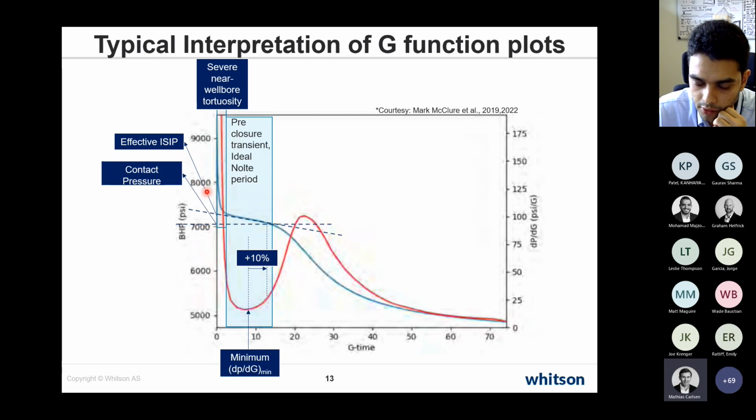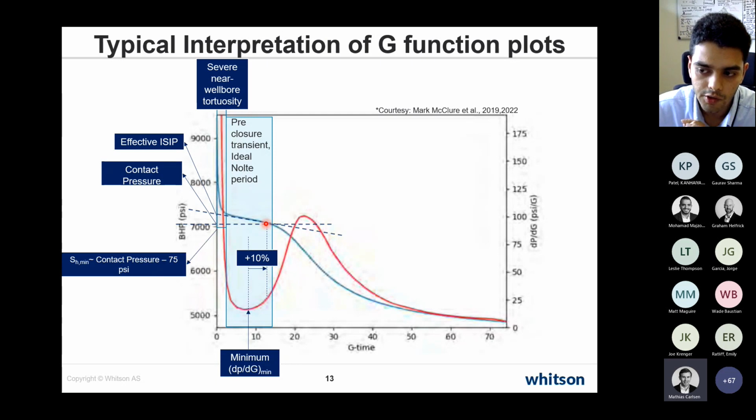Then what I can do is take the minimum dp/dg and add about 10%, which is the point where the fractures have begun coming into contact, and we get the contact pressure. Heuristically, the minimum principal stress is found by subtracting about 75 psi from the contact pressure. The reason is that there are some assumptions that go into it, like the Young's modulus or the width of a fracture, and it might be iterative, but the uncertainty there is around 100 psi. This gives you the minimum principal stress.